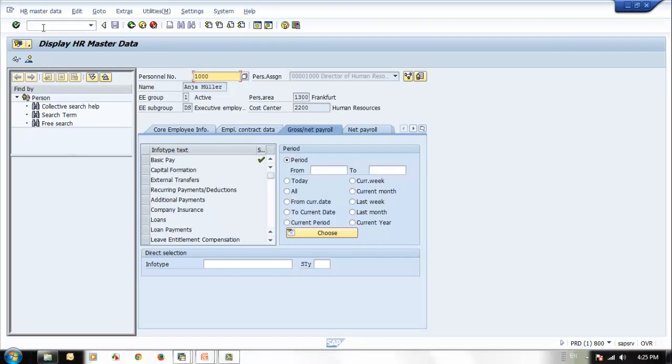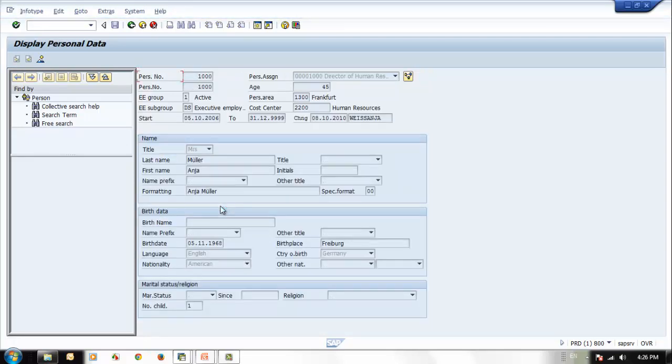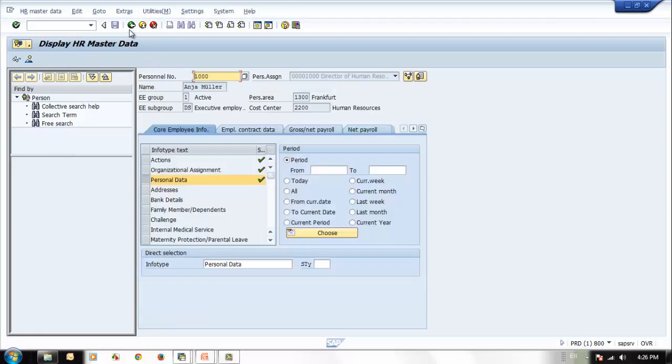Now you can see the user. So more details about the user. So you can have 0000, 0001 and 0002. Actions and personal data. Personal data is the one which has all these names and other related information. So like this you can restrict the authorization for each authorization field or each info type for this organization. That is the very critical part of this HR.